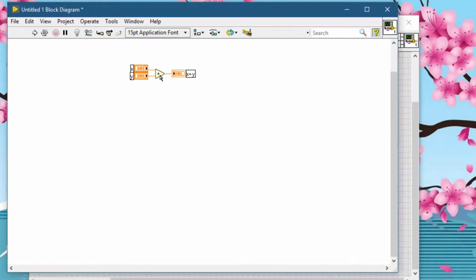To cut an object and place it on the system's memory, the keyboard shortcut for that is Ctrl-X. Ctrl-X cuts the object and saves it to the memory.